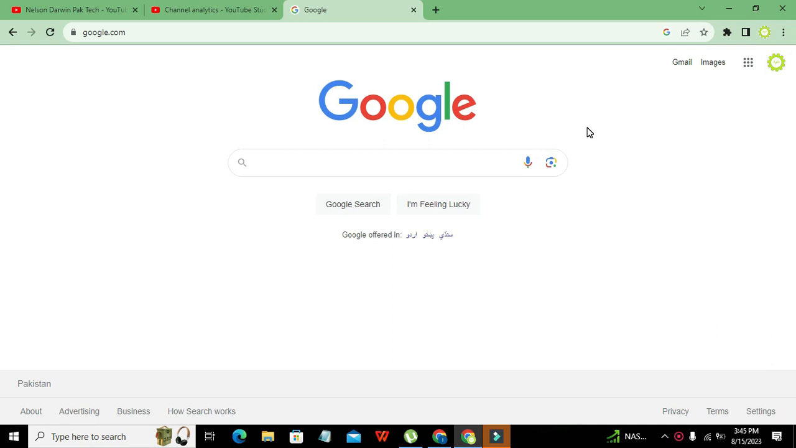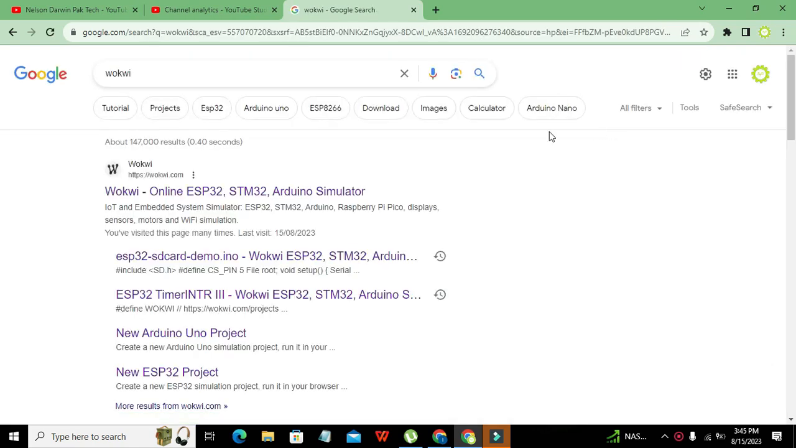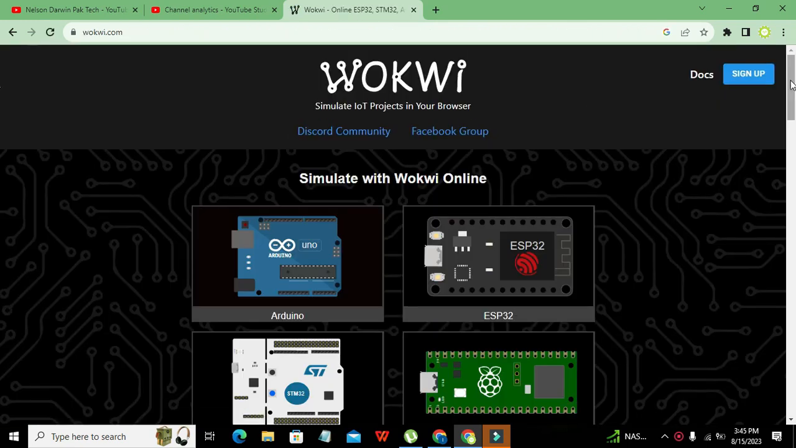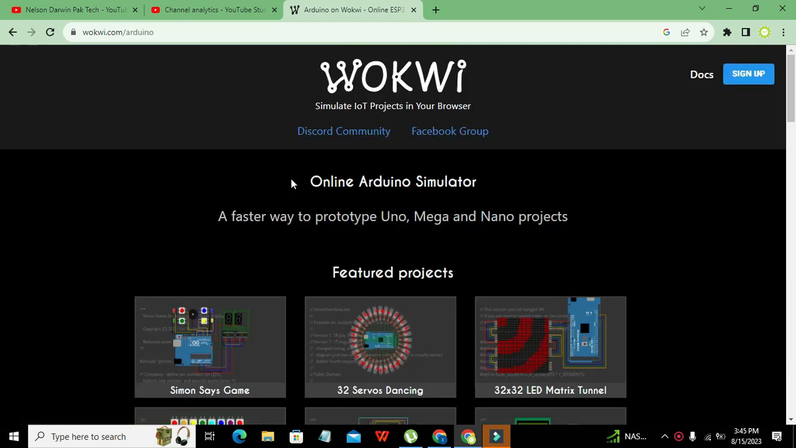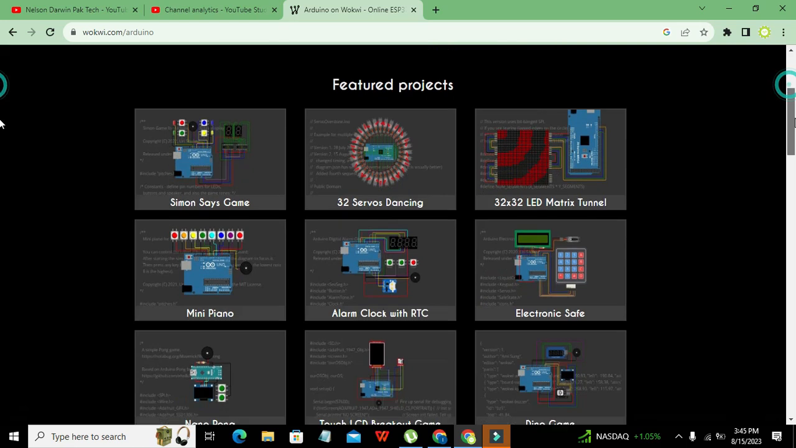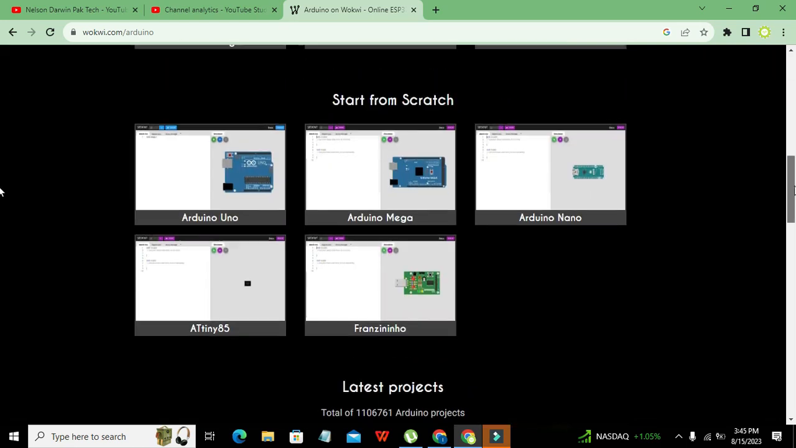The compiler which we are using is the Wokwi online compiler. First of all, you need to open the Google web page, and here we will write Wokwi. Wokwi is an online simulator. Here you can find a lot of microcontrollers, such as UNO, ESP32, STM32 and Pi Pico. Now we will click on Arduino, and here we will click on Arduino Nano.